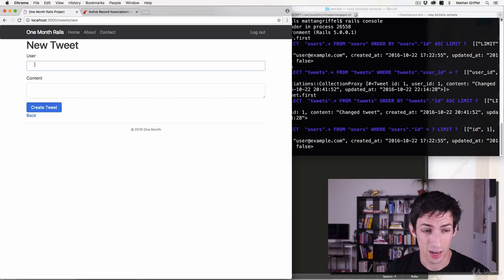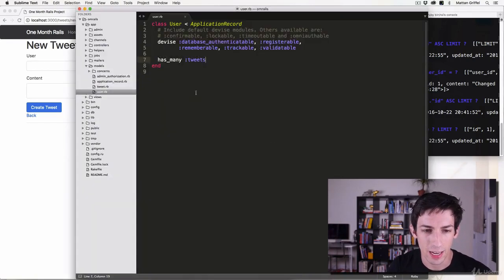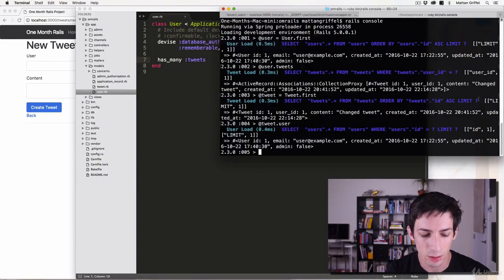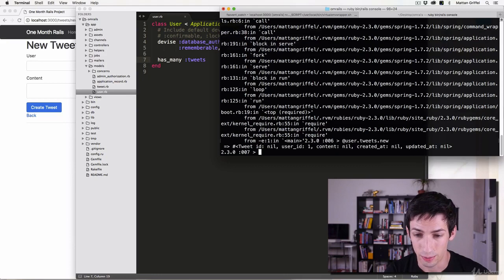This is going to be really useful for us because we don't want someone to be able to enter in a random user ID. In fact, we want to create a tweet from the user that's currently logged in. And you can do that because now that the user has many tweets, I can also do, I believe it's user.build_tweet. We'll try this, user.tweets.new. So this is how we'll go and actually start to create a new tweet, and you'll see it automatically sets the user ID to the user that we currently are creating it through.